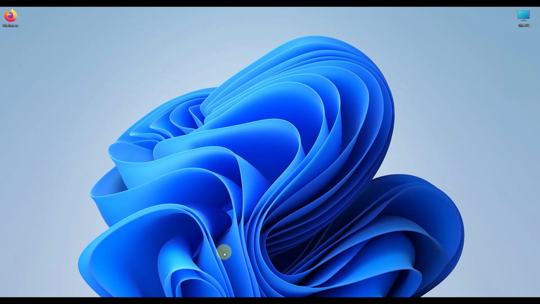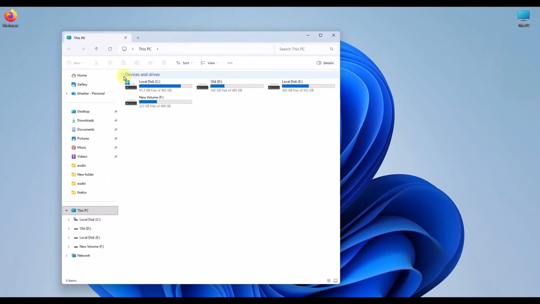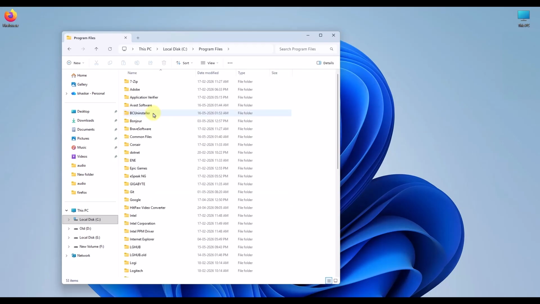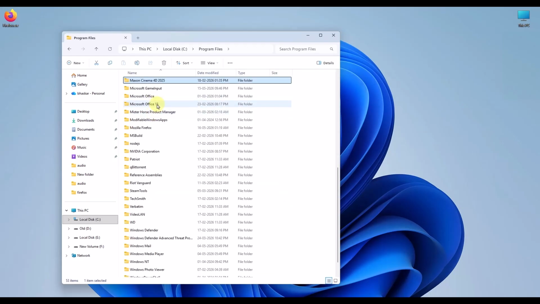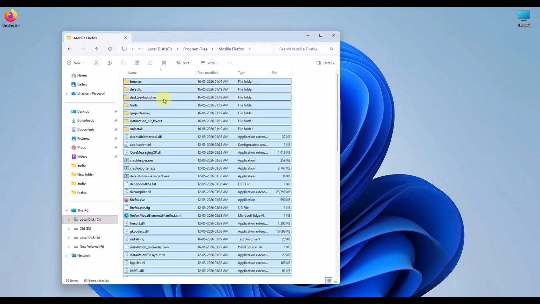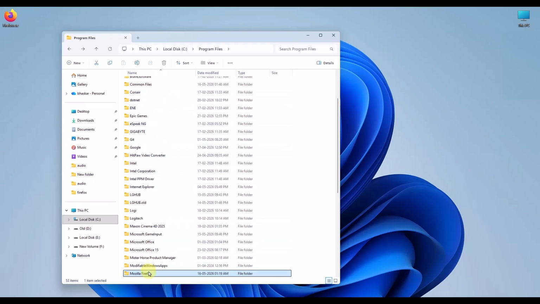First, open your Windows File Explorer. Navigate to your C drive, open the Program Files folder, and locate the folder named Mozilla Firefox. Right-click this entire folder and completely delete it to wipe out the corrupted program data.